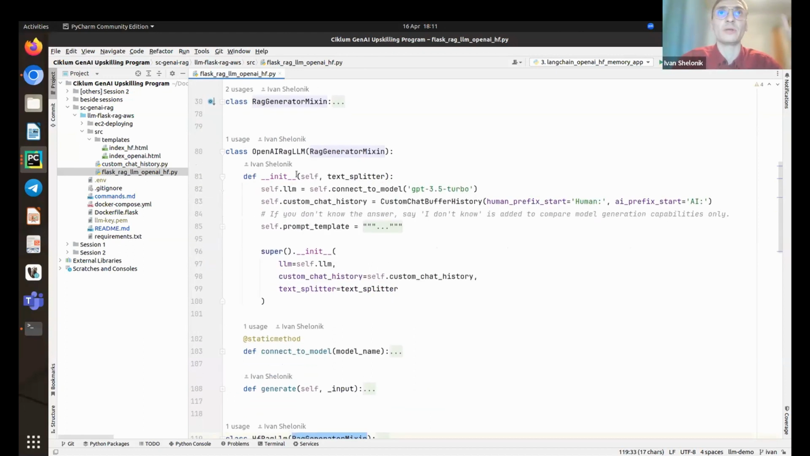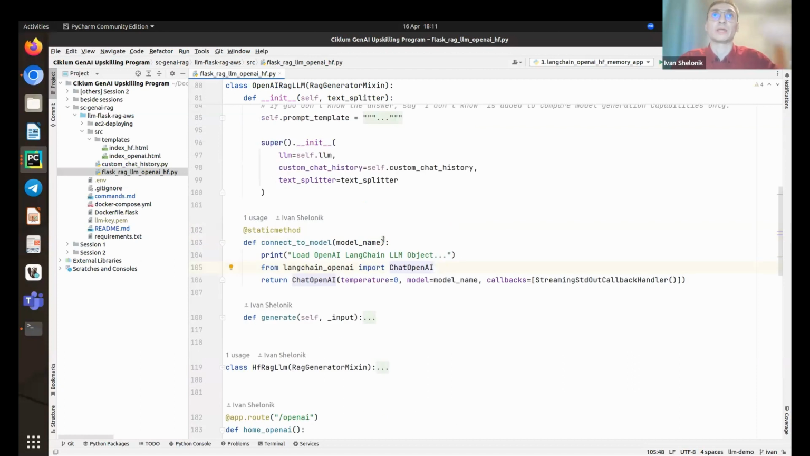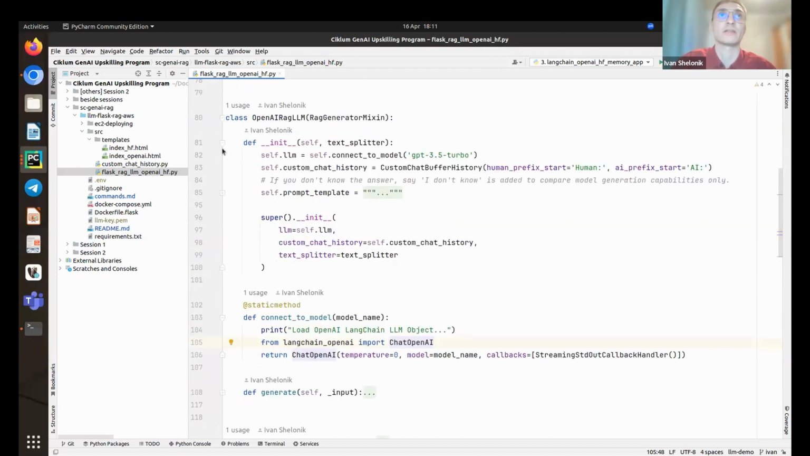Okay, OpenAI RAG LLM, how does it look? We are specifying the LLM we want to use. In our case, we're working with GPT 3.5 Turbo, connecting to this model. How are we doing it? We're doing it through the Langchain OpenAI ChatOpenAI class, which provides us the object of LLM, which we can interact with through Langchain afterwards.